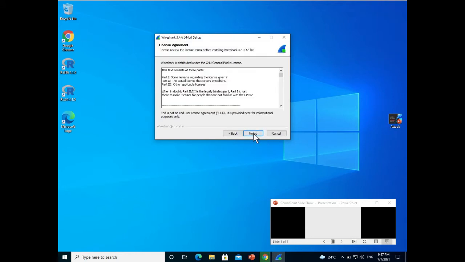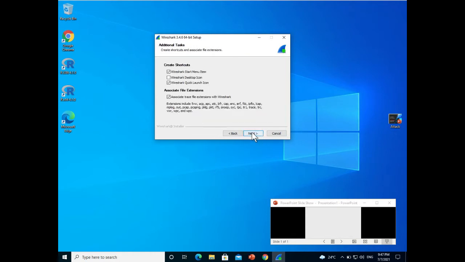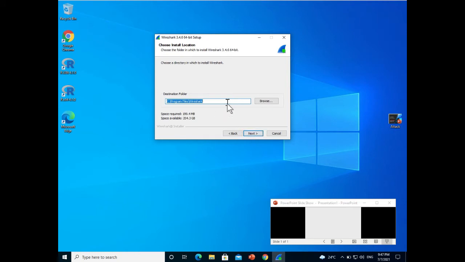So here you just note the license agreement and click next. And then here, about the shortcut suggestion, you can just put it on the desktop, and then you just click next. This is the path to install Wireshark, just click next.